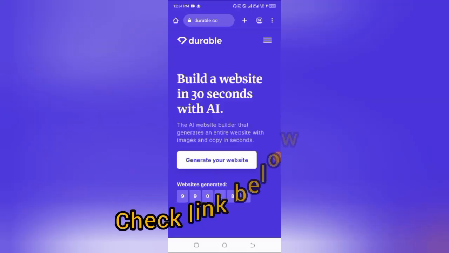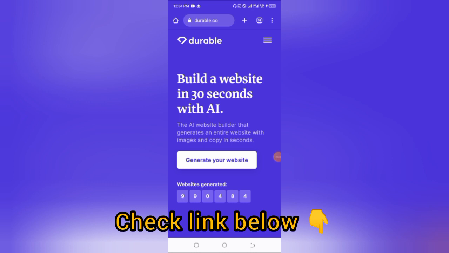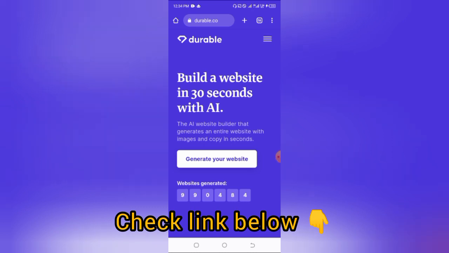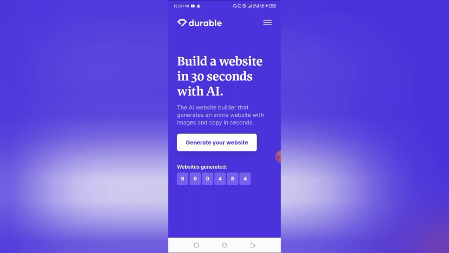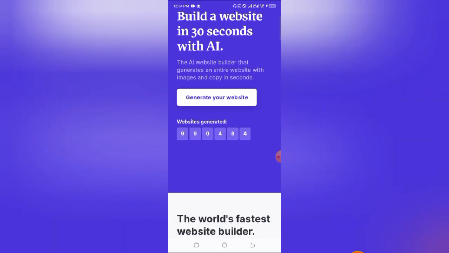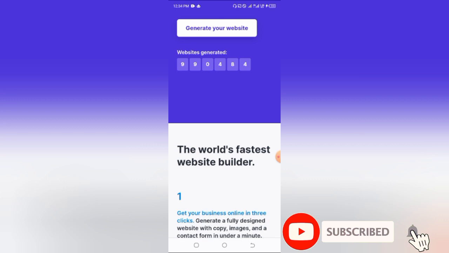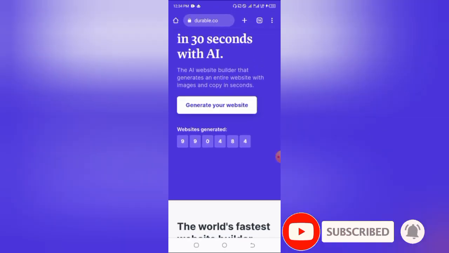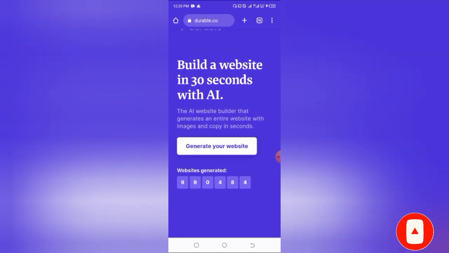This is the site we are going to use to build a website in 30 seconds using AI. With this website, you can create your own business website or any website you want to create. And this is going to generate your entire website for you with images and copy in under 30 seconds. I will show you everything on how you can use this particular site to create your own website, and we're going to do it for free. I'll show you everything step by step.